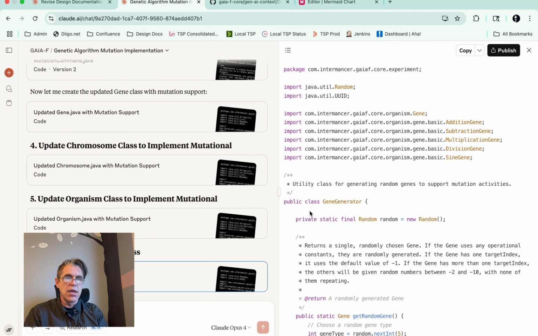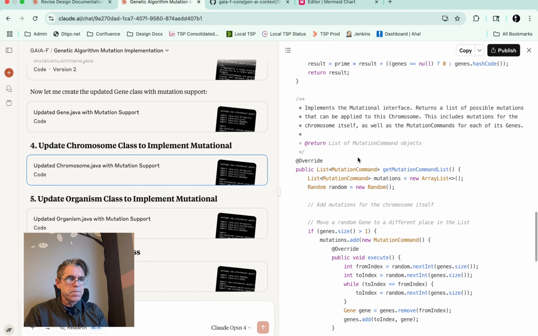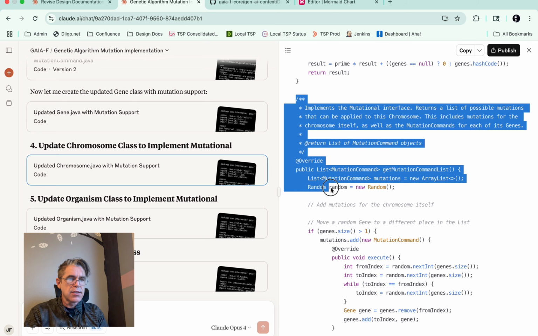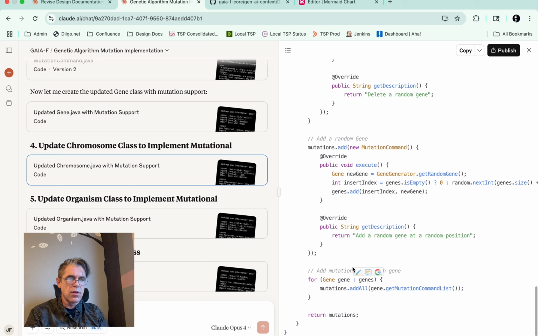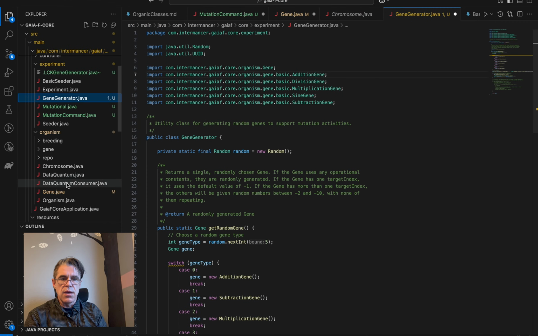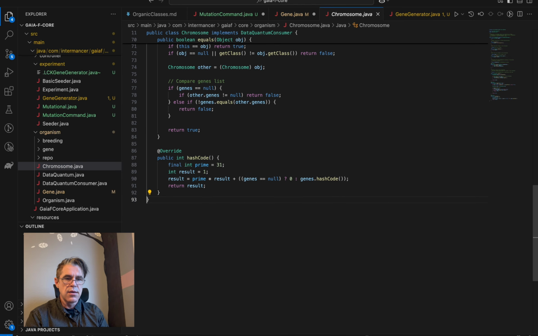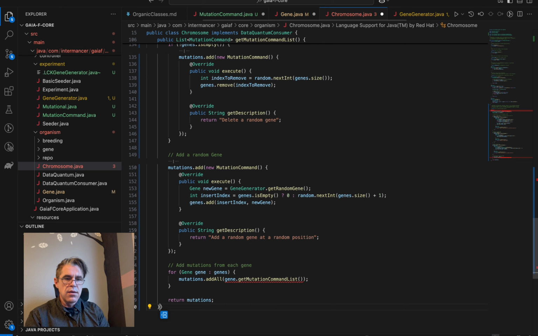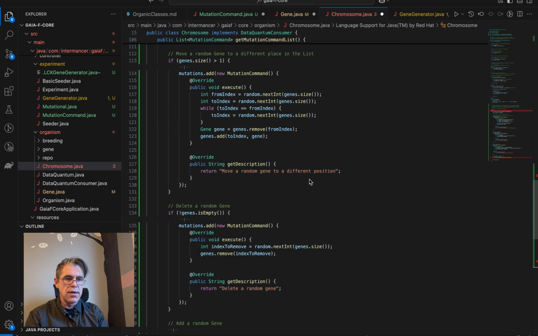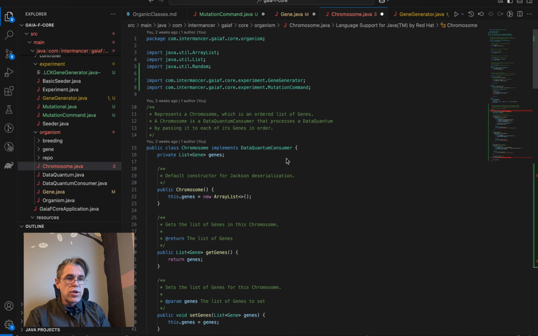So now I can make my change to chromosome because I have gene generator. So chromosome, the method here, get mutation command list. I just want this stuff. I don't want all of the other changes, which means I'm going to have to add the interface. We'll copy this. And in chromosome, we'll add it to the end. And I will have to add the mutational.